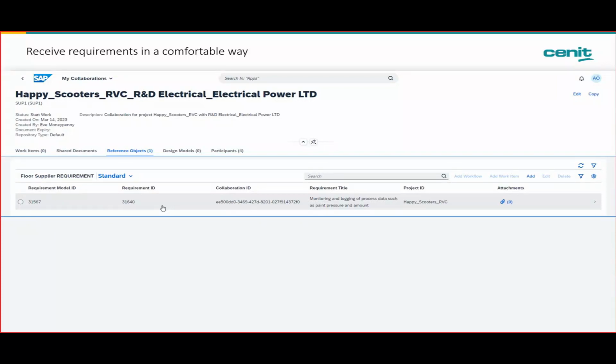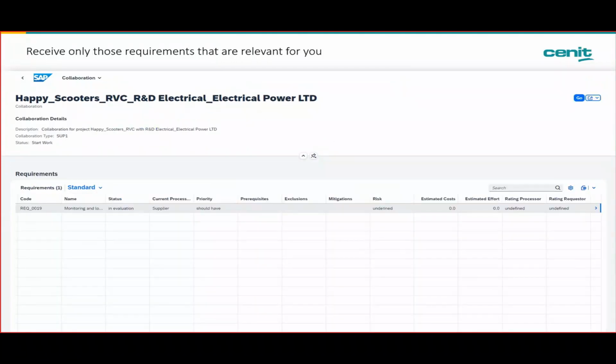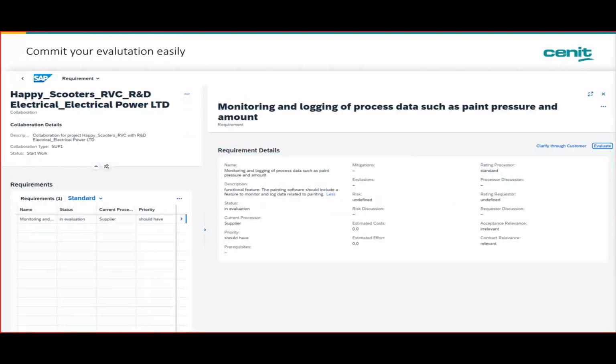So upon clicking the link in the mail, I can immediately jump into the collaboration that the customer has created. And here under the reference objects section, I can see a short list of the requirements, in this case, the requirement that I should be evaluating. Upon clicking on that requirement in the My Collaborations app, we are immediately jumping into Cenit RVC's supplier evaluation app. And here in the first screen, I can see a more detailed list of the requirements that I should be evaluating, in this case only one. And upon clicking on this requirement, I can see the further details of the requirement.